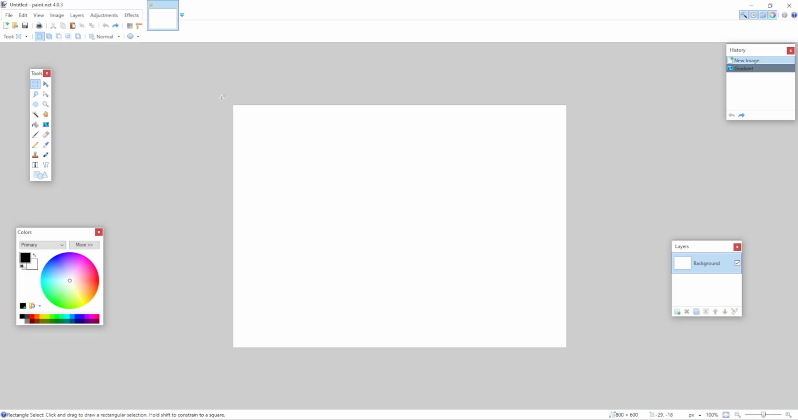Alright guys, in this video I'm going to show you how you can use the gradient tool in Paint.NET. So the gradient tool is right here. You can just press G on your keyboard, or you can just click on this gradient tool. As you can see, we have different types of gradient: linear, diamond, and you can just go over those, spiral, so on and so forth. But for this example, I'm going to use linear.